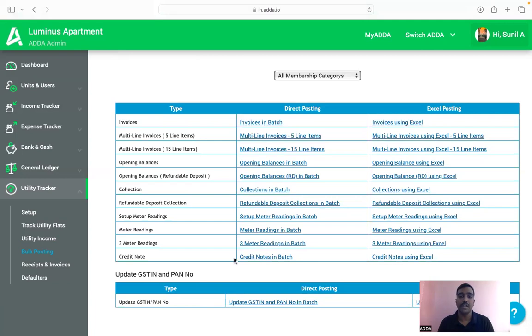Okay, first thing that I will be doing, and you as an accountant will be doing, if you're doing the utility billing for the first time, you need to set up the opening reading first. Okay, set up meter reading in batch, last fourth line, fourth row, you can see set up meter reading. This is where we set up the opening reading.